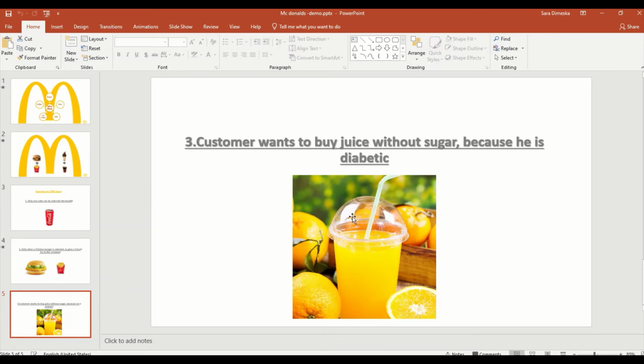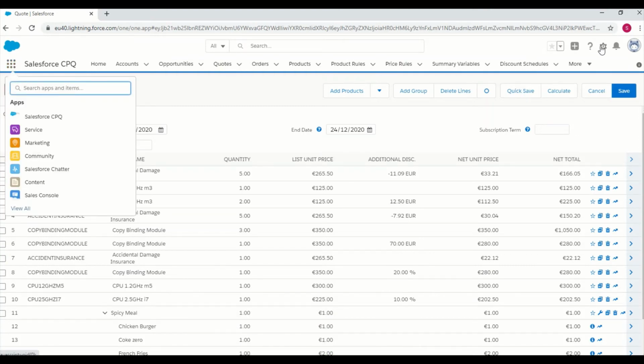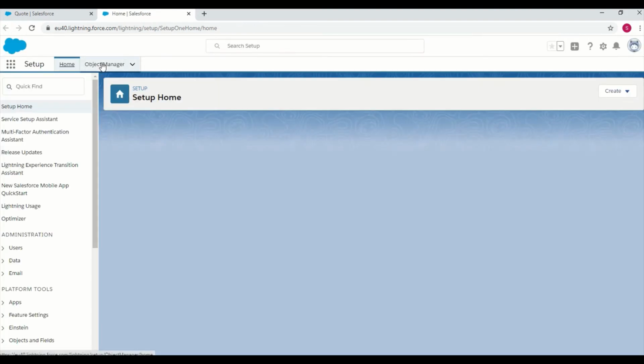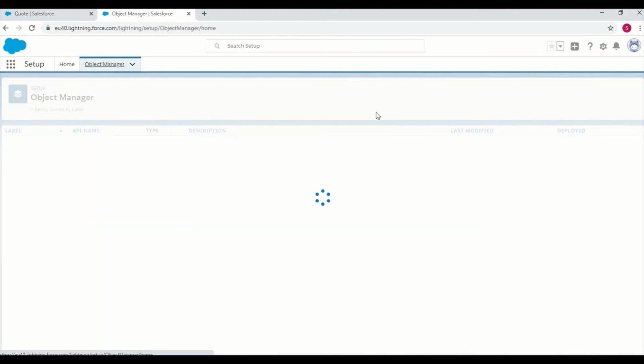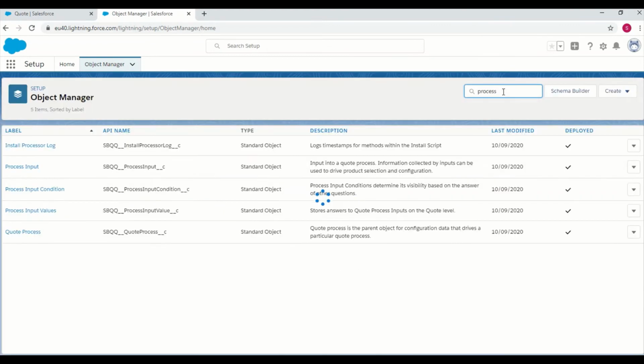Let's suppose that we have a customer who wants to buy drinks without sugar because he's diabetic. To satisfy this requirement, I will create a guided selling process. The first step is to create process input fields. I'm going to set up Object Manager and look for the process input object.